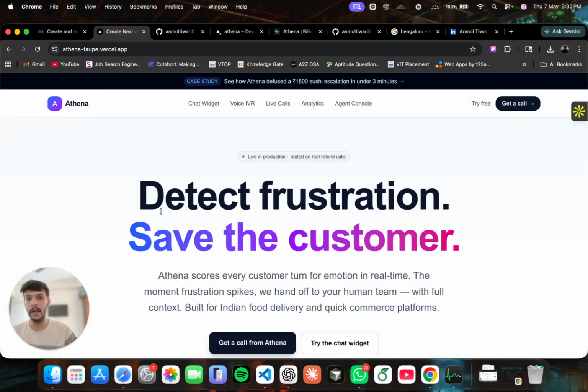I was just trying to figure out this thin line between the voice agents. I've also interacted with the bots. I have spoken to the Swiggy and Blinkit bots sometimes, and they do not understand the frustration of the customer, and they do not know the threshold or the breakpoint where the call should actually be transferred to a human person. So that's what Athena does.